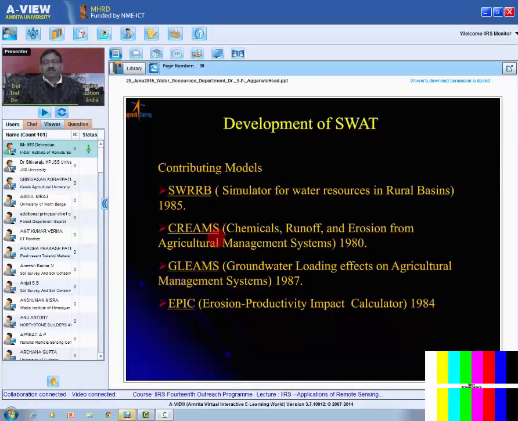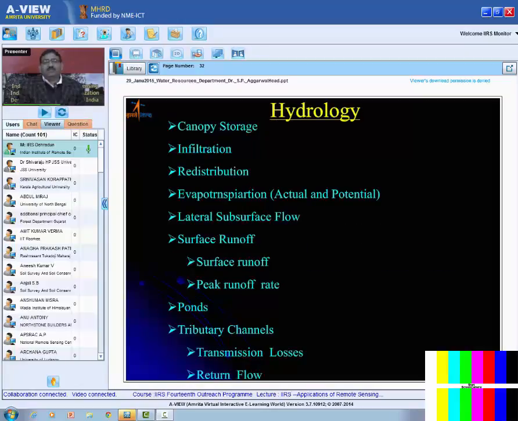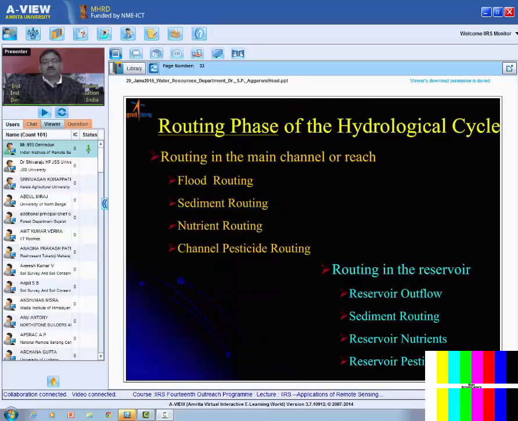It is a combination of various models which were developed earlier. Water balance is the heart of the model. All the hydrology, like canopy storage, is involved here. Whatever I have discussed: infiltration, redistribution, evapotranspiration, subsurface flow, surface runoff, peak runoff rate, pond storage, then transmission losses, all these is the hydrology. It routes the flow, so that at the end you will get it. So we will consider only flow routing and flood routing.